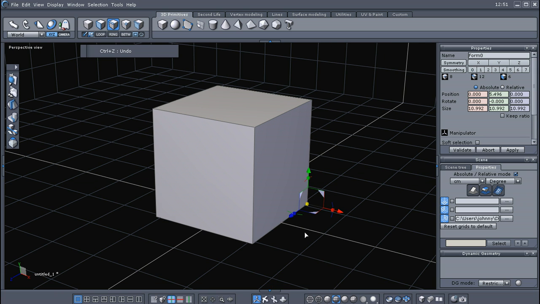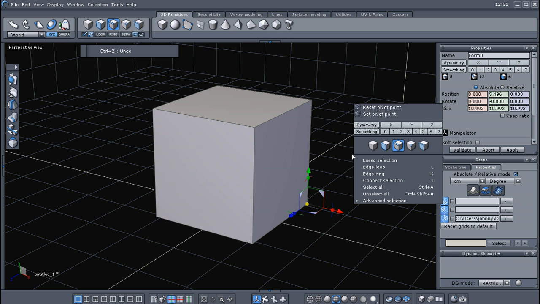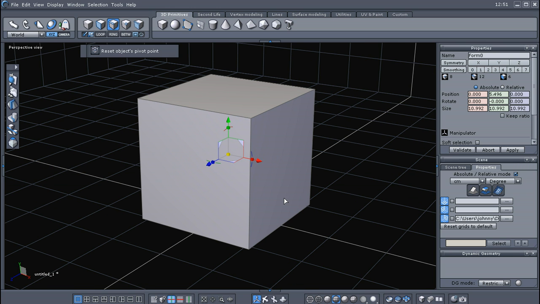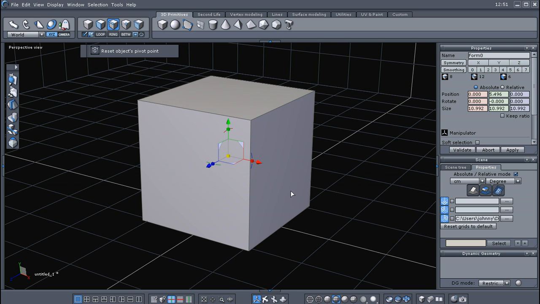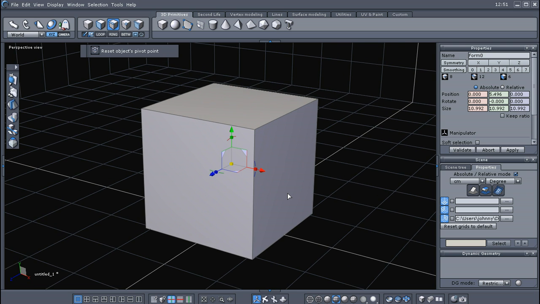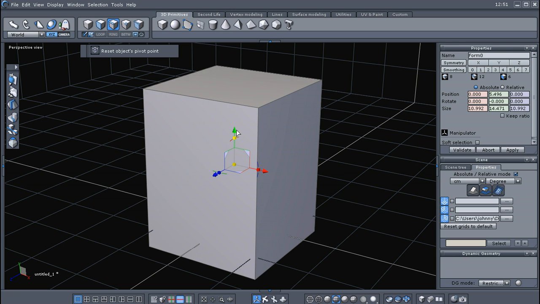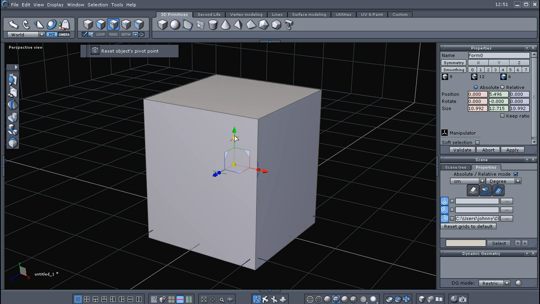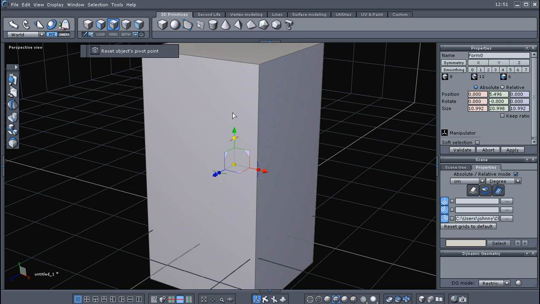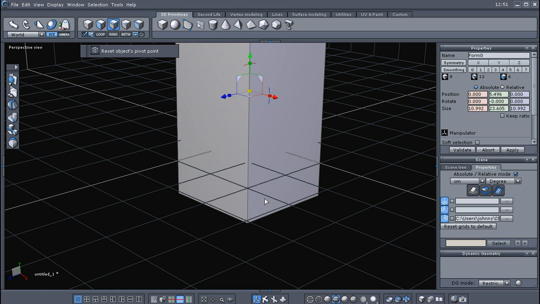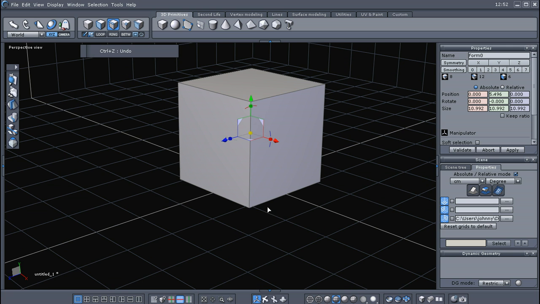Okay, to reset the pivot point, I'll just bring up my context menu again and reset the pivot point, and it goes back to the center. If I were to scale in the Y direction right now, the bottom of our cube will go past the grid.